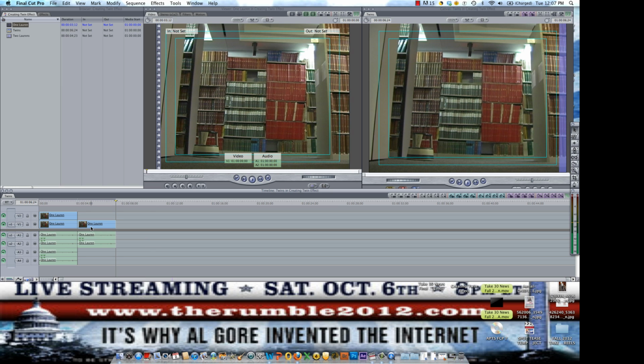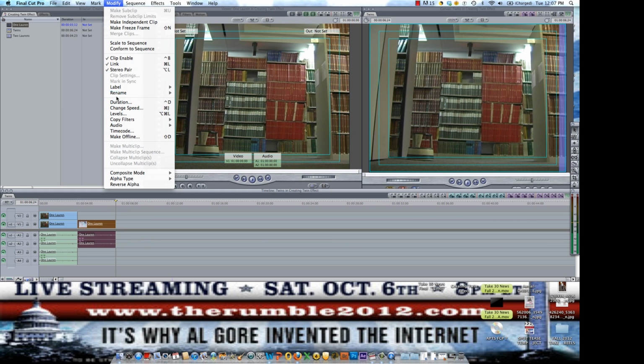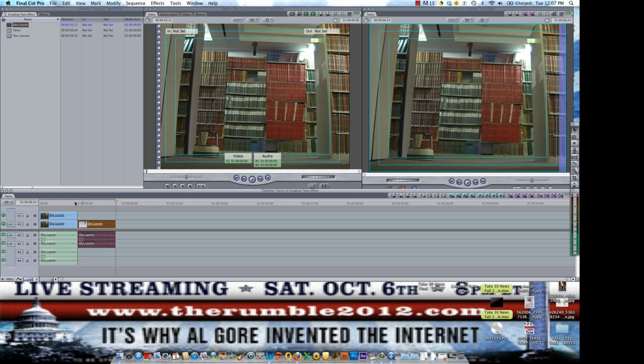So what we're going to do is delete the audio on this additional clip, because we're just using it for background and the sound will actually be coming from this clip. So to delete the audio, you can go up to Modify, Link, and unlink it, and then just deselect, click on the audio and delete it, or you can hit the Option key, select the audio, and hit delete.